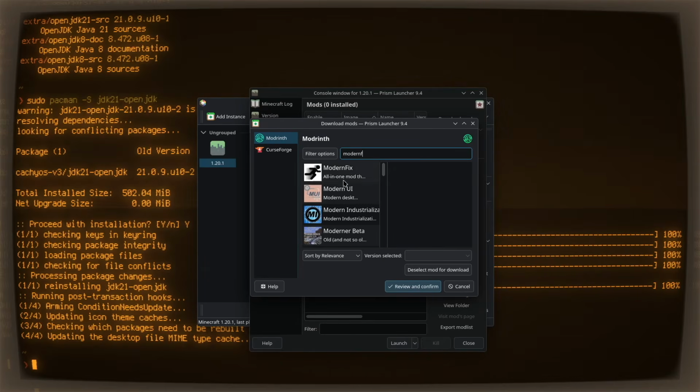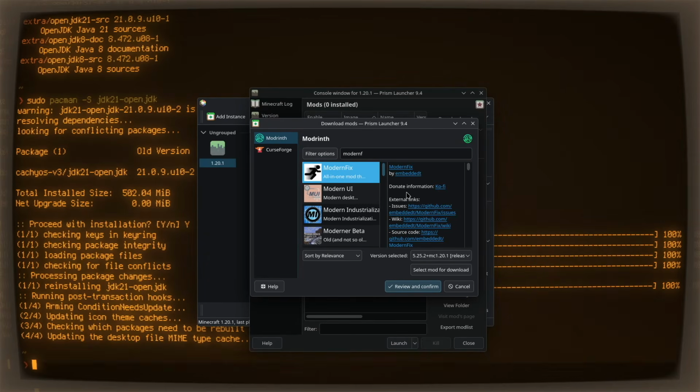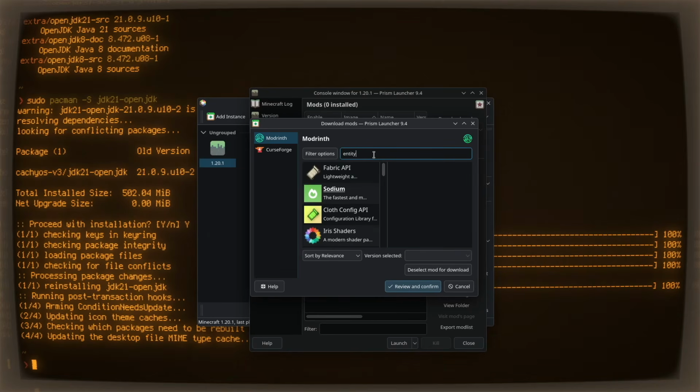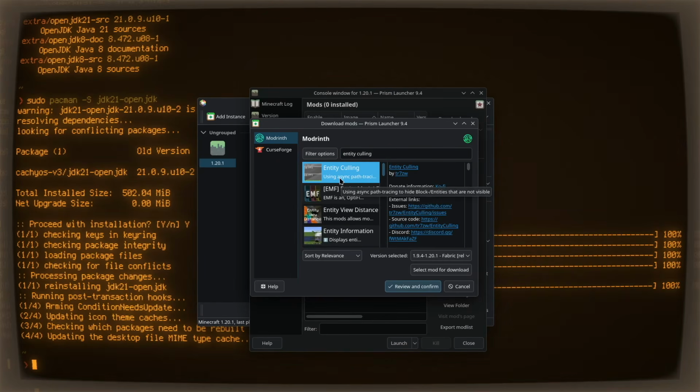ModernFix. This will fix the memory leaks, loading and performance bugs which can happen for Java applications. Entity Culling. So this is just another rendering issue which can happen, like entities that are visible behind the walls, something like that. So it will fix that issue.